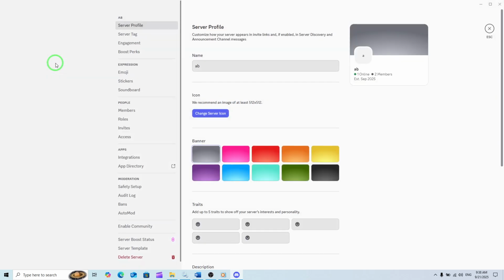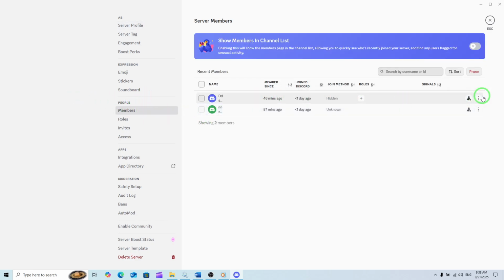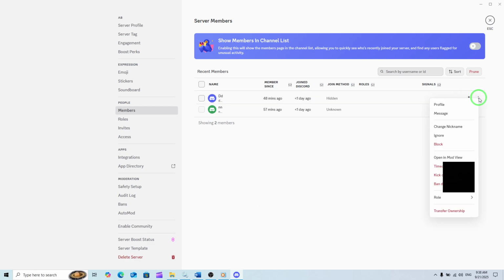Inside the settings, you'll find a section called Members. This is where you'll see a full list of everyone who belongs to your server. Scroll through the list until you locate the member you want to place on a timeout. To the right of their name, you'll spot 3 dots. Click on those, and a menu with different moderation options will appear. From that list, choose Timeout.